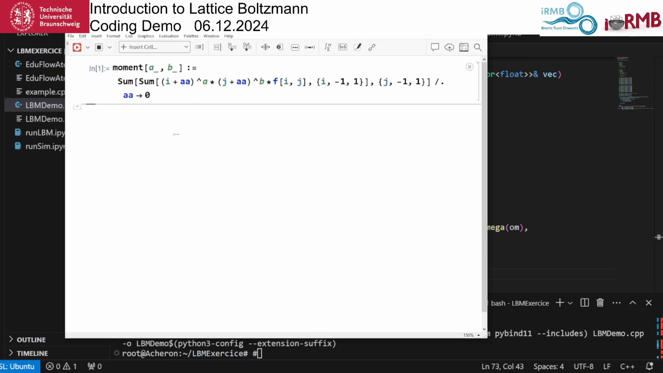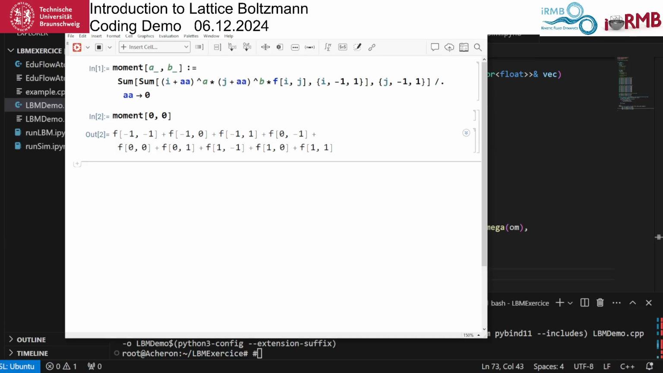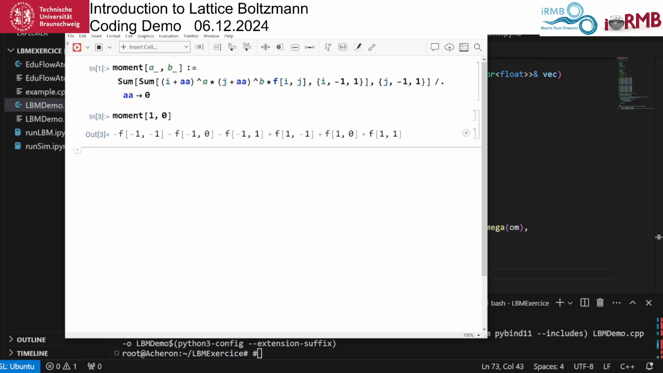Okay, let's compile this and say we have moment 0, 0. So we see, okay, we get all our populations, the sum over all of our populations. And if we get this one moment M10, we get this moment. So okay, why are we doing this? We are doing this because in the lecture we talked a lot about the moments, but what we want to have here now is the populations.